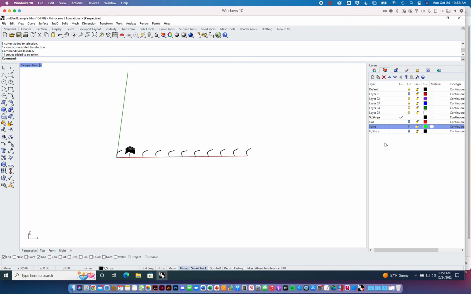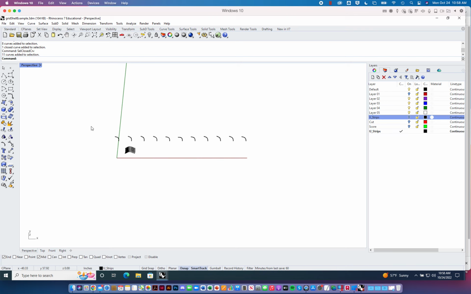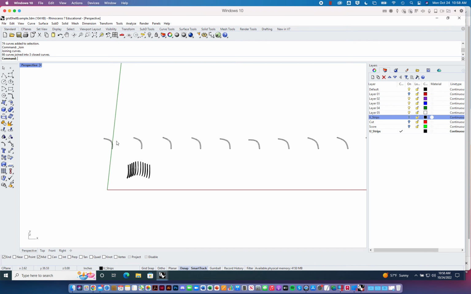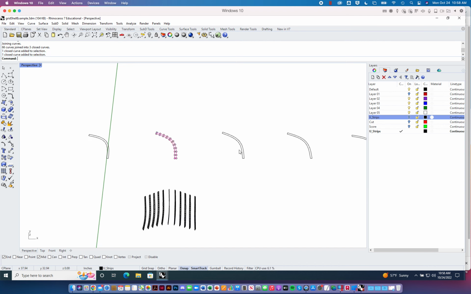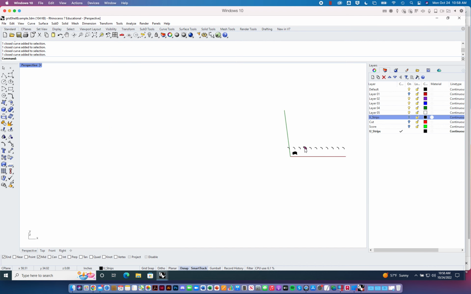Yep. All right, and then same with the U strips. I'll just go ahead and turn the V strips off and select the U strips. Then I'm just going to select them all at once, hit join. Okay, there we go. Now all of those are joined together into closed curves. Now I can turn all these things back on. I can start to arrange them.